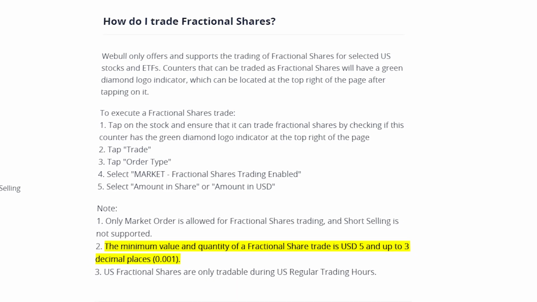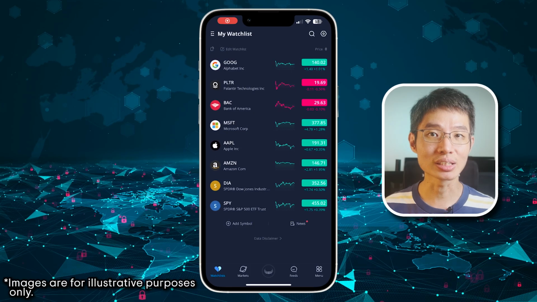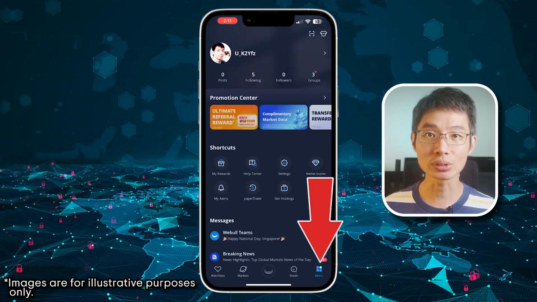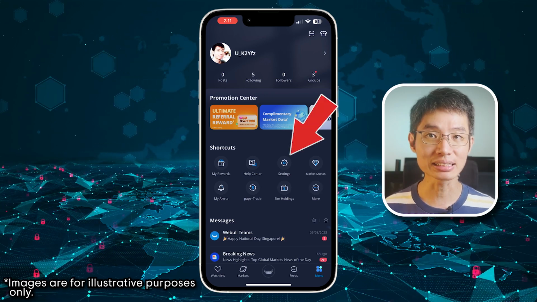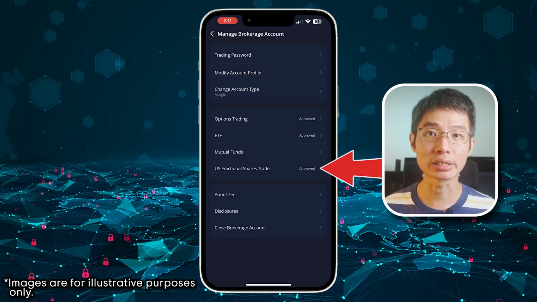The next feature should be pretty well known by now, but just in case you do not know already, Webull supports US fractional shares, where you don't have to buy one entire share. But instead, you can start with as little as 0.001 share or just $5. To use it, you have to first make sure fractional shares are enabled. So go to the menu tab at the bottom right, look for settings, manage brokerage account, then make sure it says US fractional shares trade is approved.